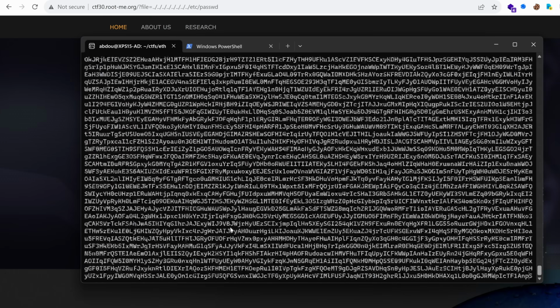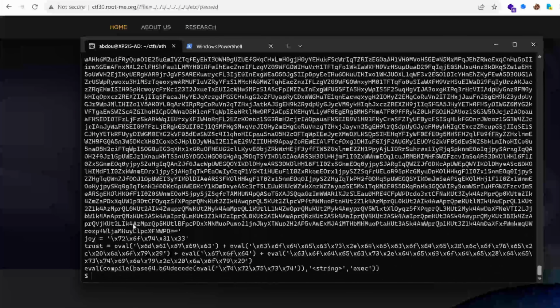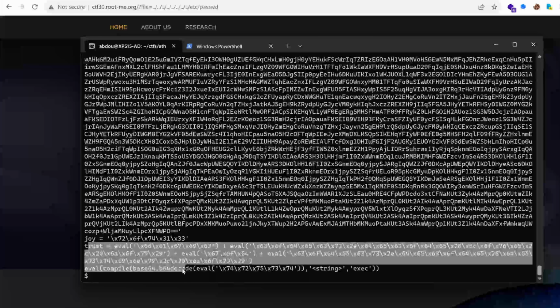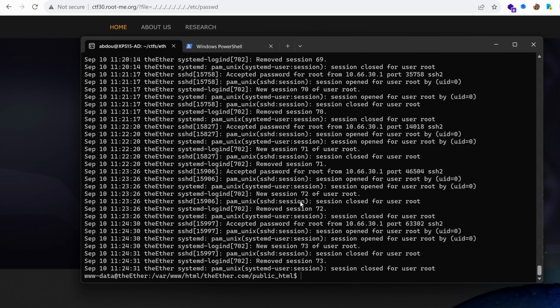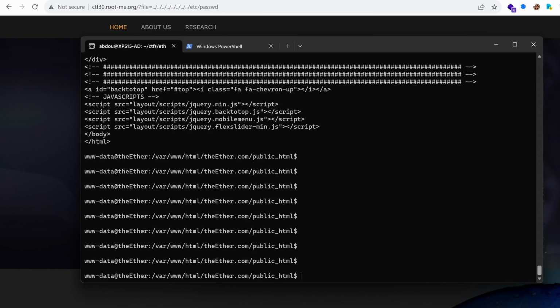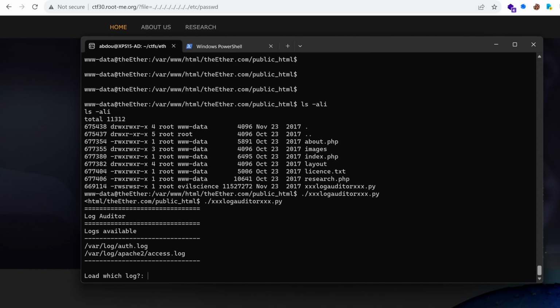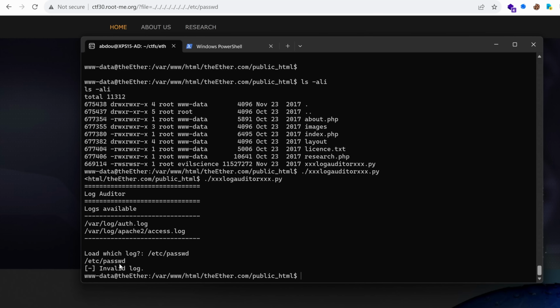Whoa, what's this? Seems like a huge blob of base64 encoded data with some obfuscated code, I guess. So if I run it, it's asking us which log we want to load. Why not load the var log auth.log that we've seen in the LFI vulnerability? And yes, we get the output. If I try to run once more, and let's give it another file, maybe etc passwd, why not? Oh, it's saying invalid log.